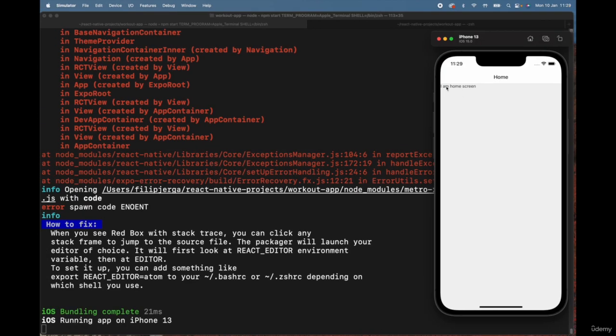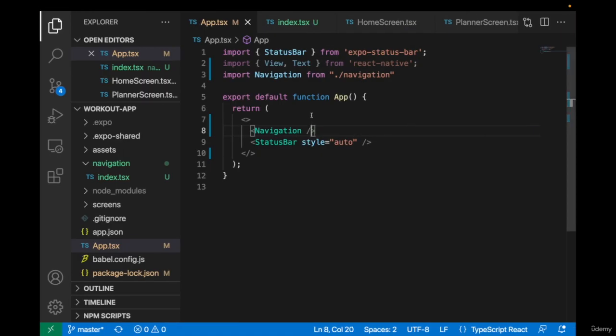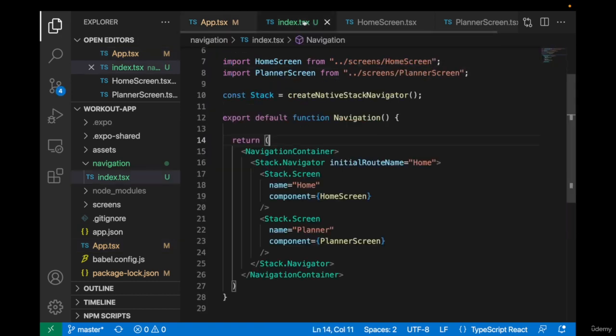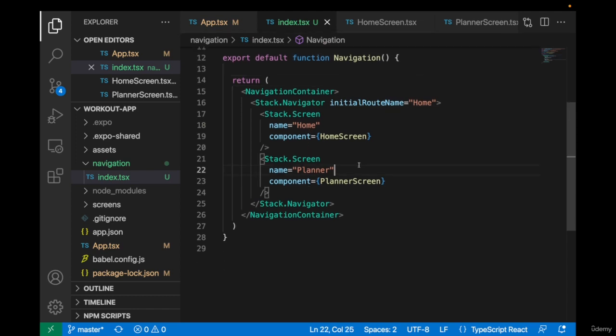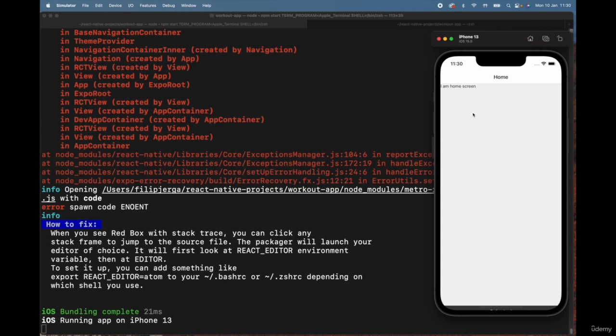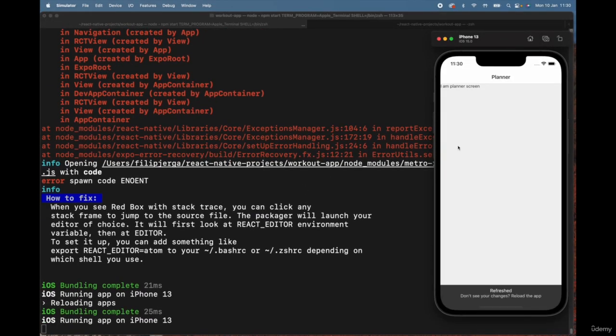Simulator, and you can see here now we have nice navigation. I am home screen. That's the initial screen we are displaying. Then you will go back to code here. You don't need these two components now. Then you will go back here and go to your navigation. You will go to initial route name and change it to planner. We'll save it. I will go back here. We'll see after I refresh, there will be I am planner screen. So that's a default screen we are displaying.